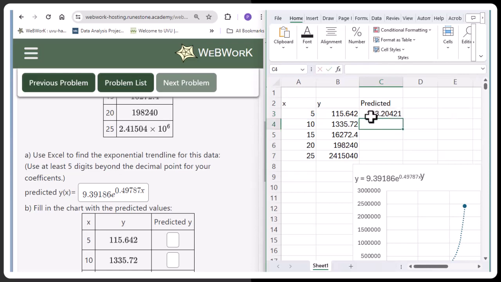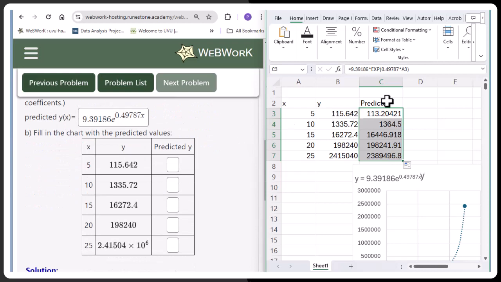And I feel good if the predicted value is in the ballpark of the actual value. Makes me feel like I'm typing stuff in correctly. And then we can copy and paste those numbers in.